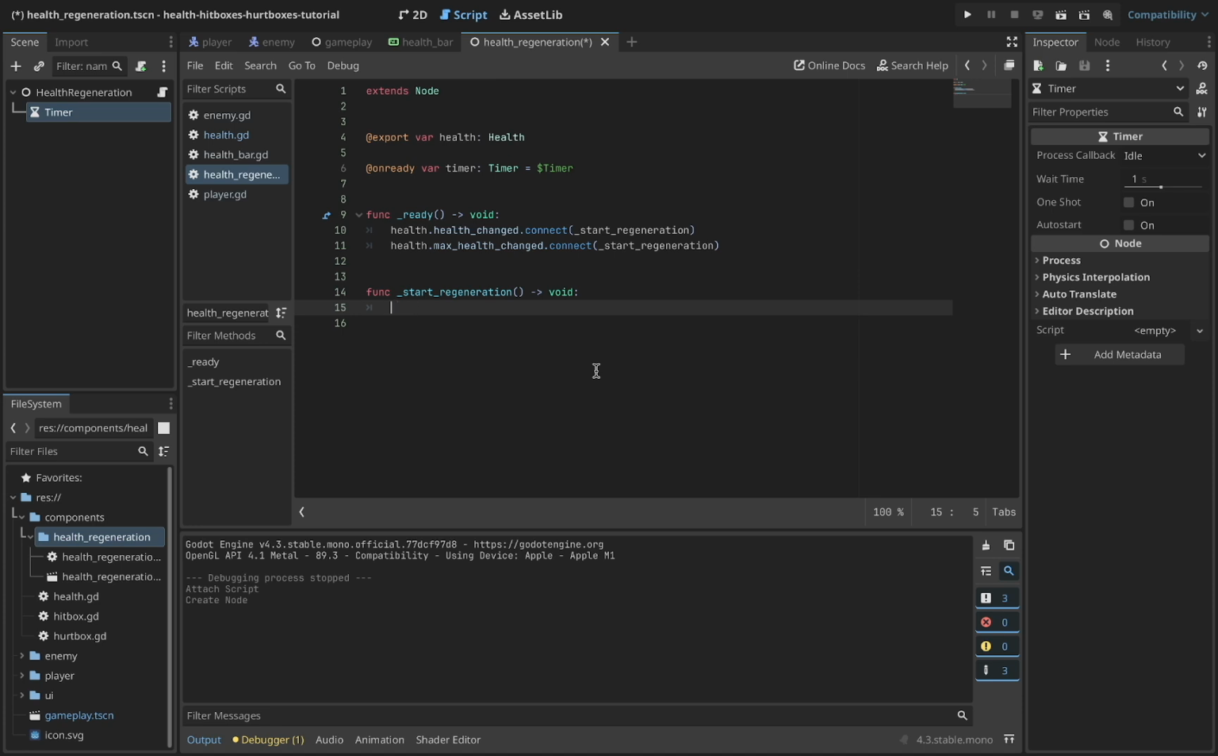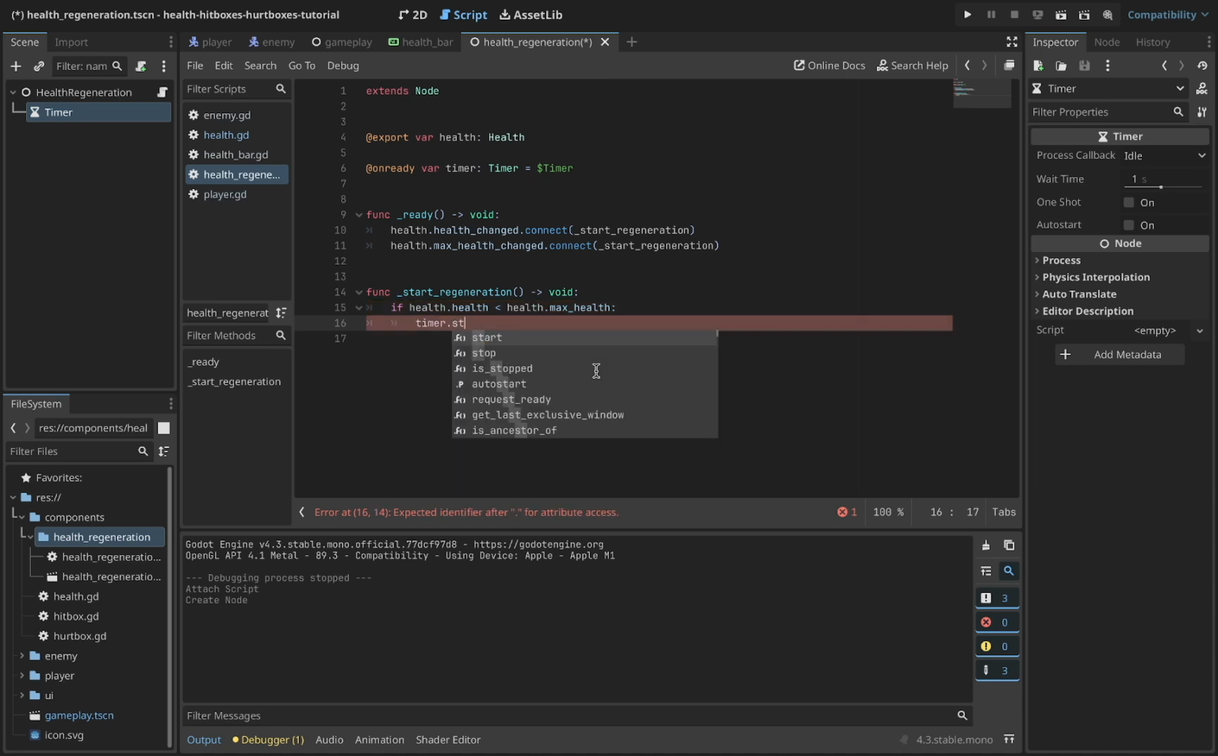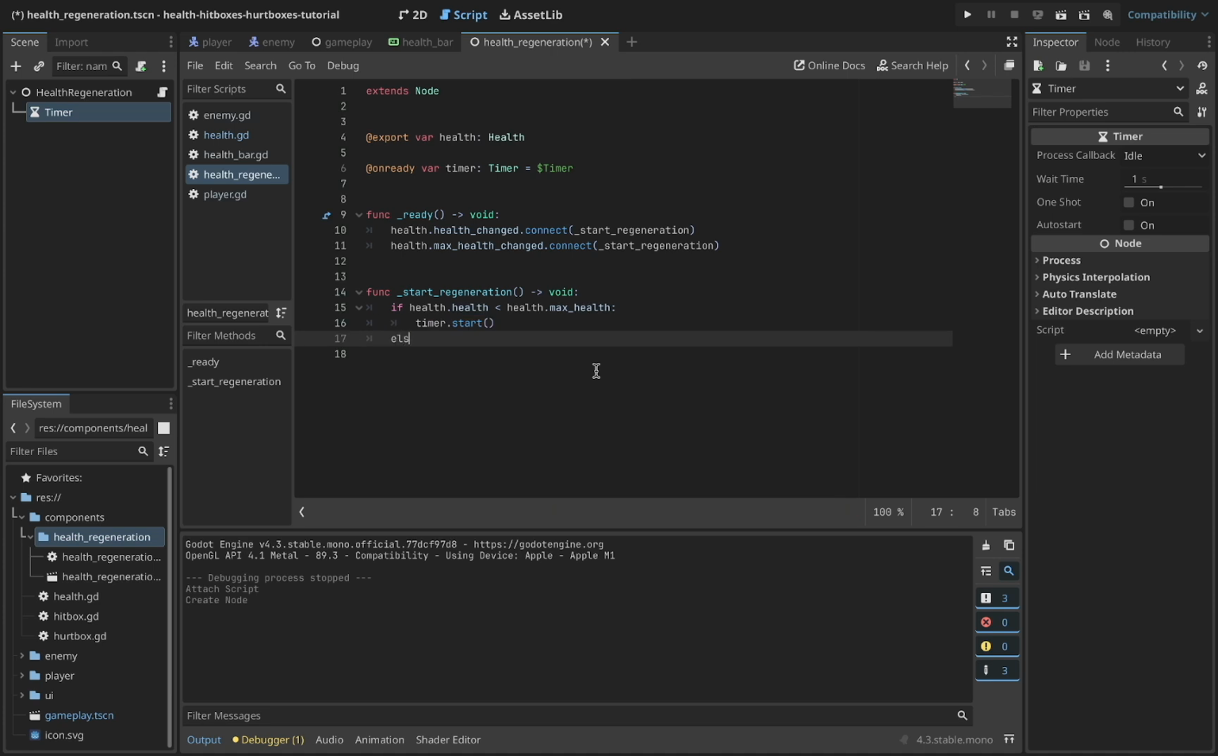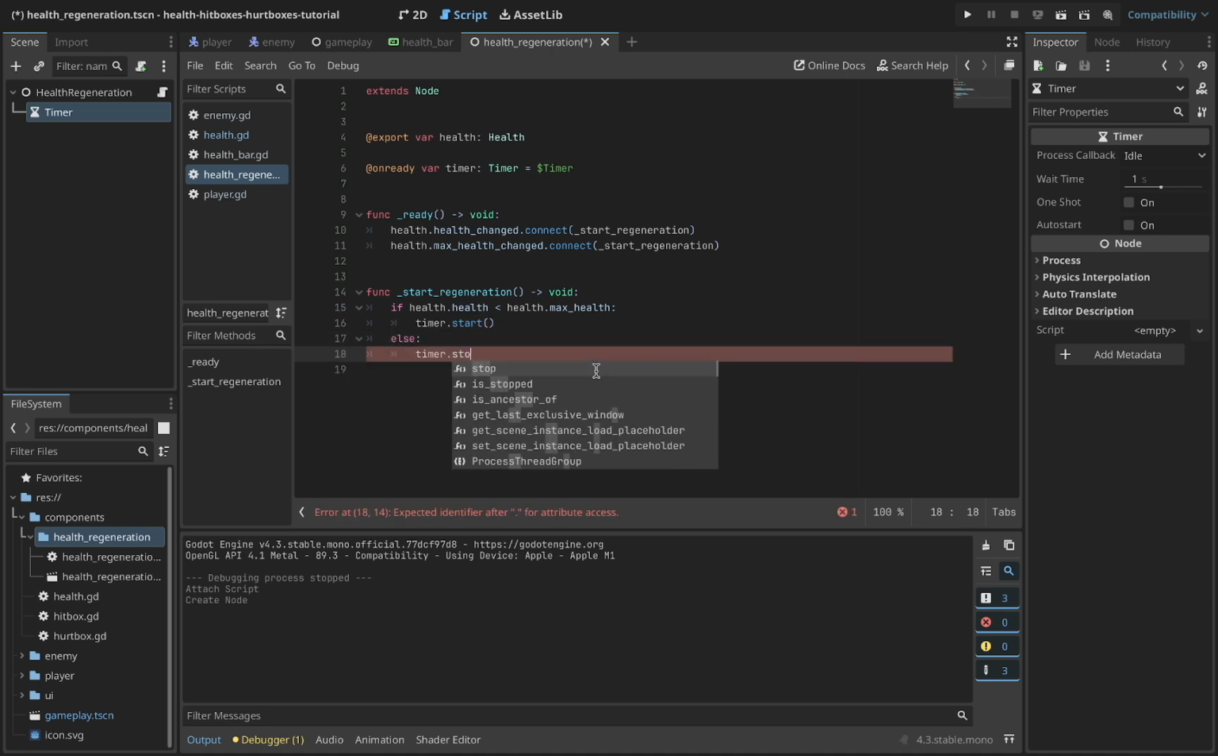And then in the start regeneration we need to check if the current health in our health component is less than the max health value from our health component. If this statement is true, we need to start the timer. If this statement is false, we need to stop the timer, of course.